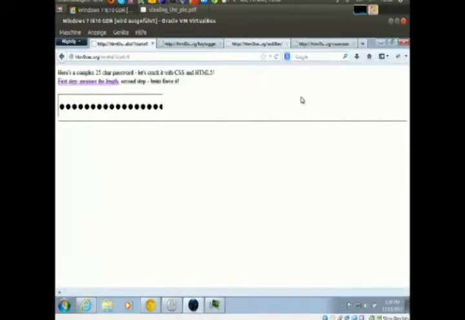And let's just assume the victim here is using a fairly strong password of 25 characters, high entropy, a lot of special chars in there. So if you want to brute force such a long and more or less strong password, you have to spend some time. Well, we don't have time. We're attackers. We want to do it quickly. So let's try to crack it with CSS and HTML only.